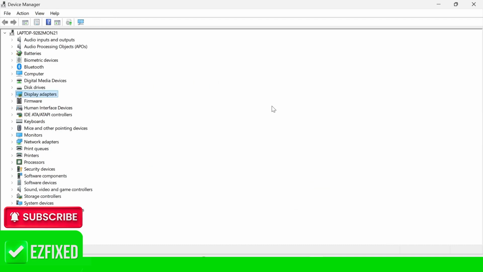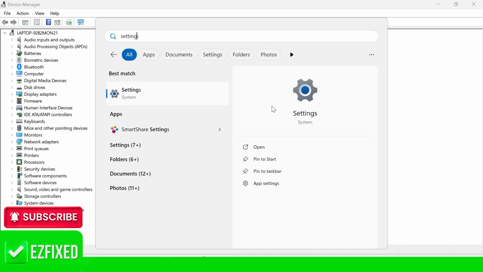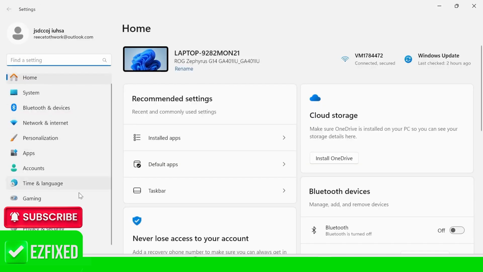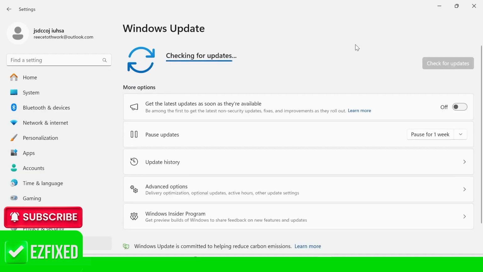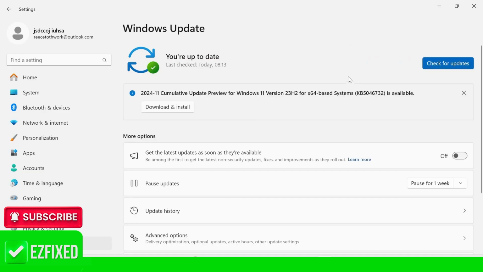If it's still not working, the last thing you can try is coming over to the settings on your computer. Scroll all the way down on the left and select Windows Update. Click on the Check for Updates button and just ensure you're running the latest version of Windows. Sometimes the updates here do contain updates for your GPU as well, so it's important to make sure this is fully up to date. And it's as simple as that, guys. That's how you fix the no NVIDIA GPU message.